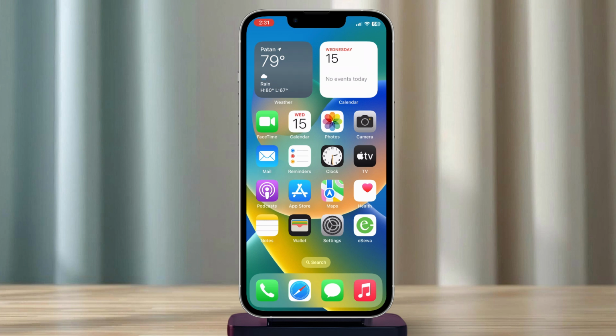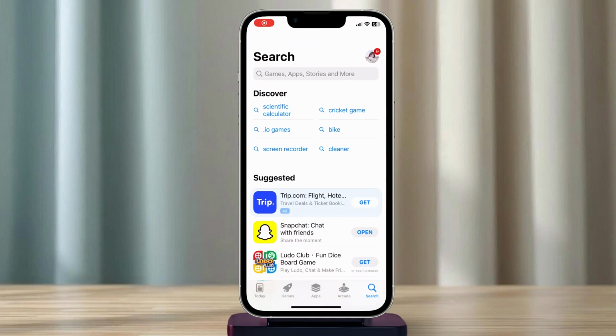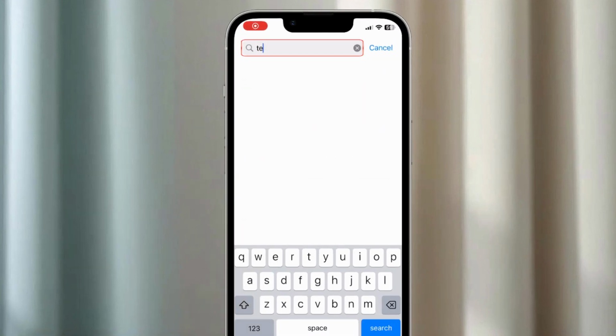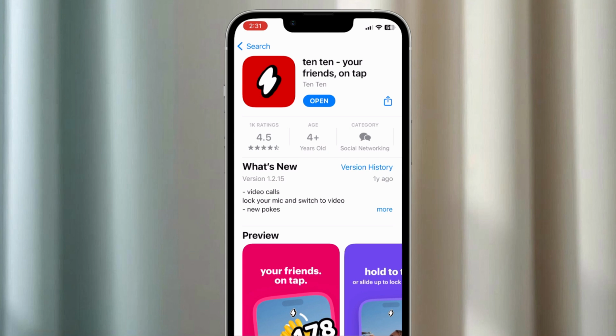Next, update the app. Open the App Store and search for TenTen. If you see an Update button instead of Open, tap Update to install the latest version. Many bugs are fixed with app updates.